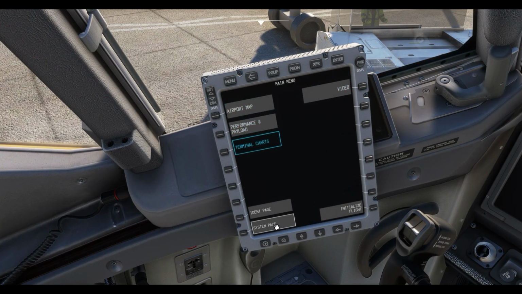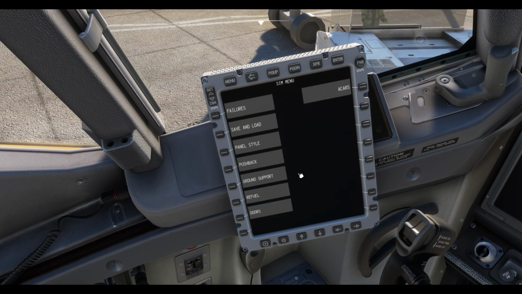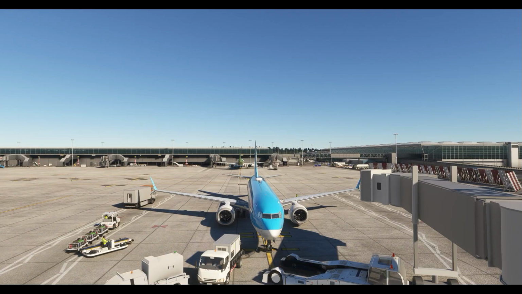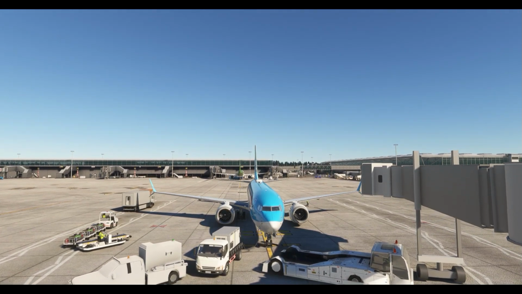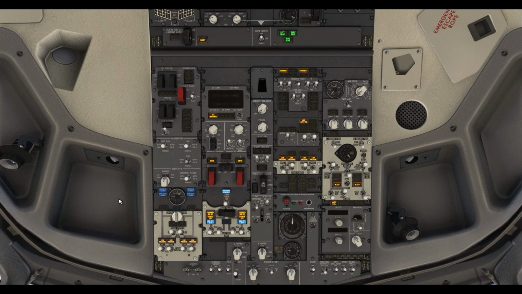We'll go to the system page, sim menu, and ground support. We're going to connect the ground power truck and press set. If we look outside, we can see that the ground power truck is now connected to the airplane. So let's move back inside and continue. We'll now switch on the ground power switch and switch on the electric hydraulic pumps.